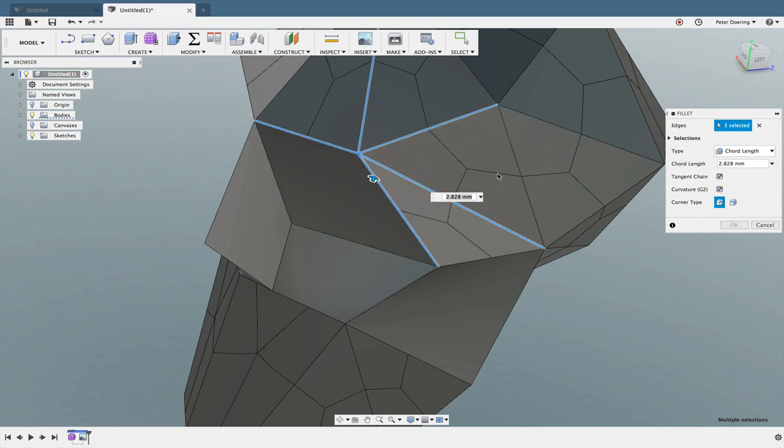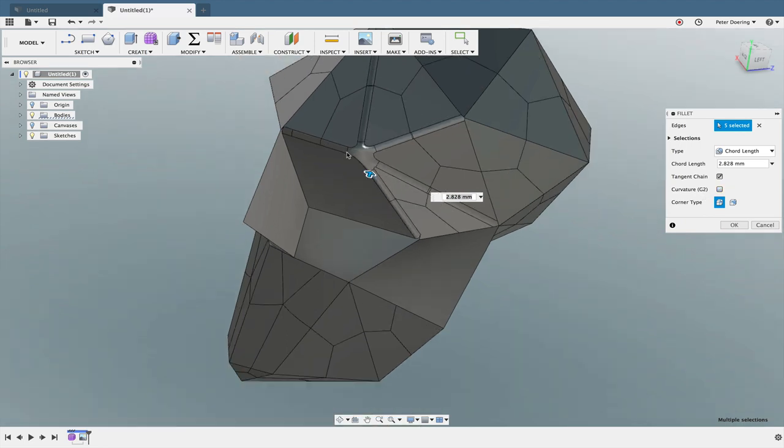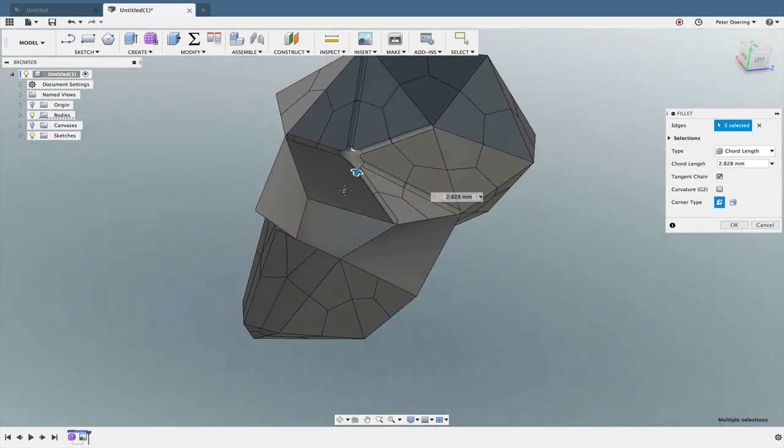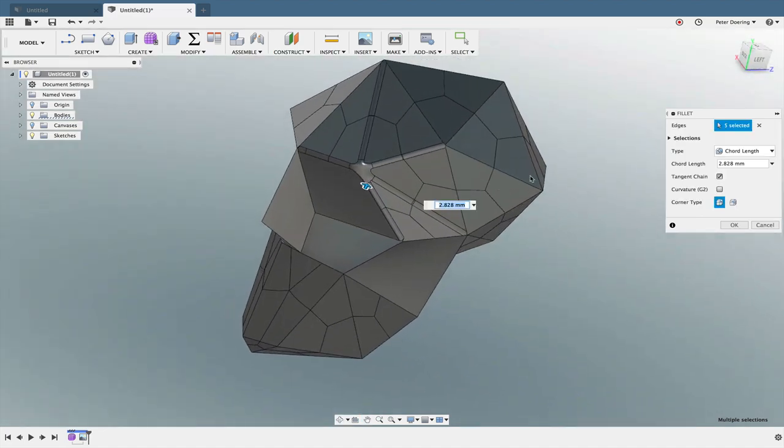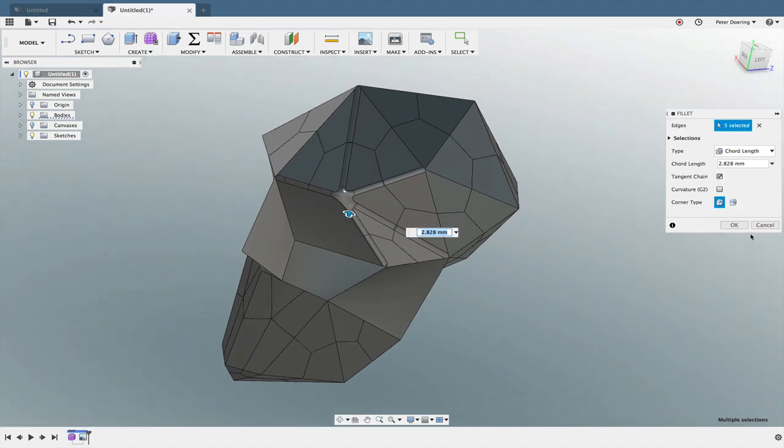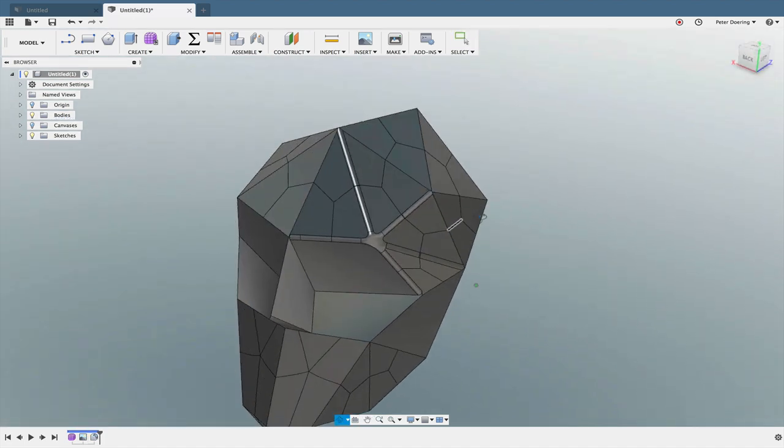And I'm afraid that also is not going to work. So they're not going to be, they're just going to be tangent fillets. They're not going to be G2. I'll get to that in a moment. G2 meaning curvature continuous. Anyway, so this is one method, right?